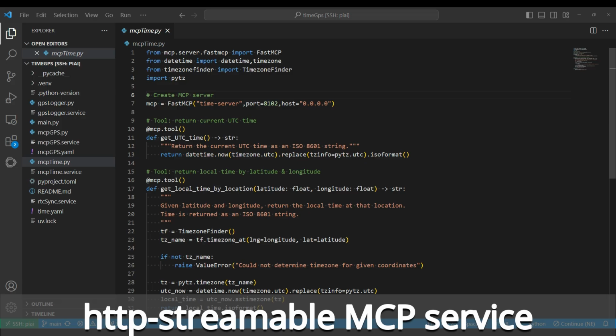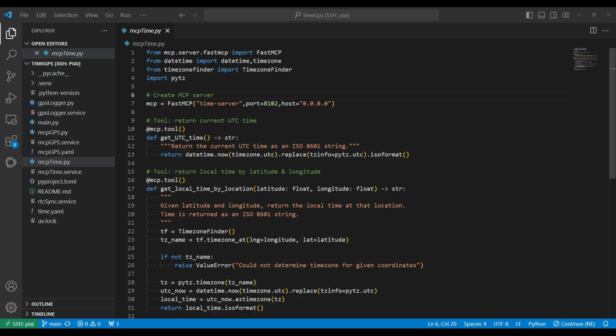This is the code for the web-hosted version of, in this case, MCP time. So it looks a lot like what I just showed you. Some of the changes to allow it to be web hosted: when declaring the FastMCP object, I now declare a port. So this is going to run on port 8102. And I also declare a host that can use it. So 0.0.0.0 means any host can call this service. Otherwise, it looks much the same.